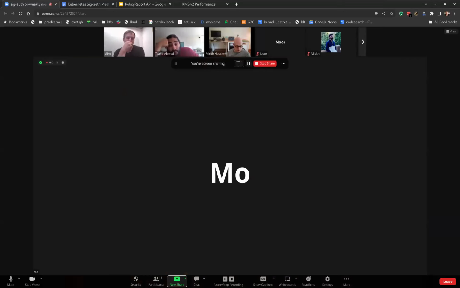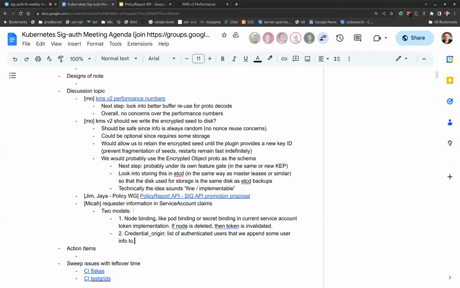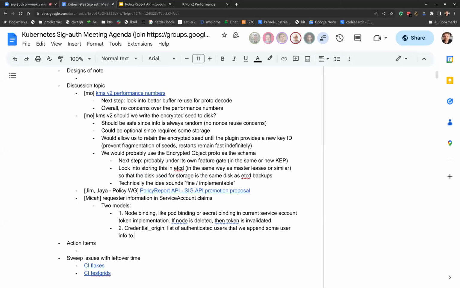Mike, when you said that it could be similar to the current pod binding and the current secret binding, what do you mean by that for node? What does the node binding exactly mean here? So a requester can bind a token to API objects today, right? Secrets and pods. We could make kubelets request a node binding where they bind the token to themselves.